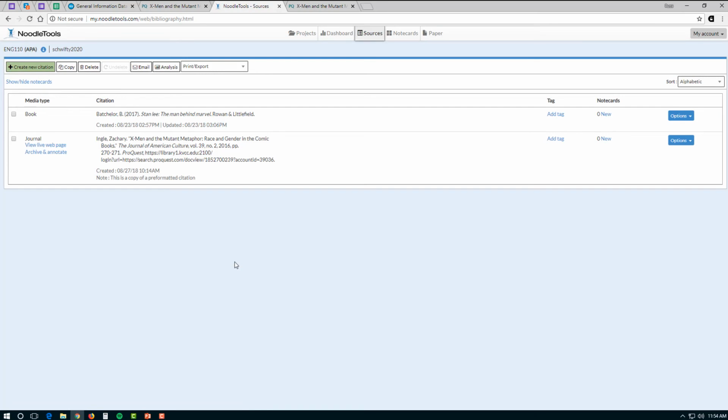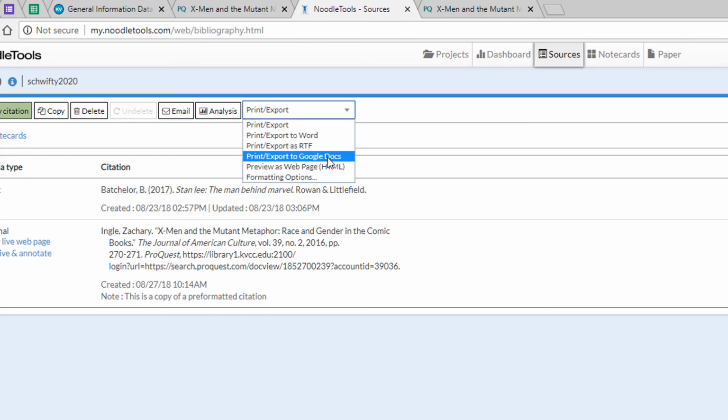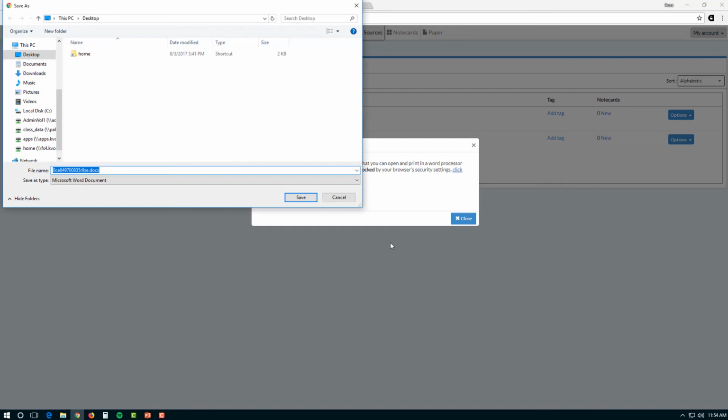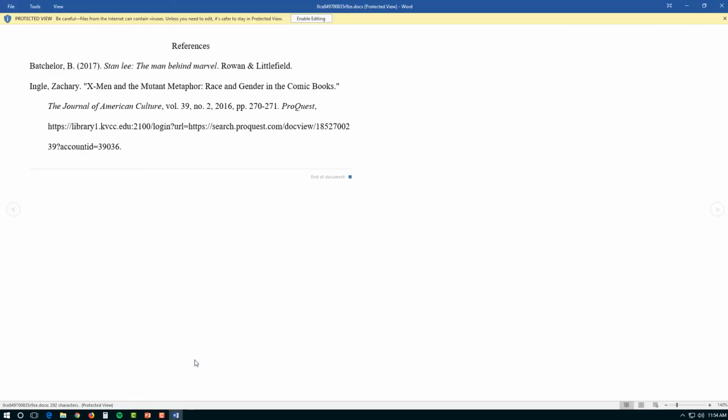When you're ready to add your list of works cited to your paper, click the Print Export button at the top of the page. There are several options for export format. If we choose Microsoft Word, the page downloads, and we can then add this to the end of our paper.